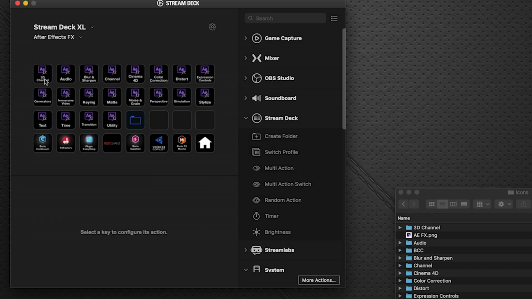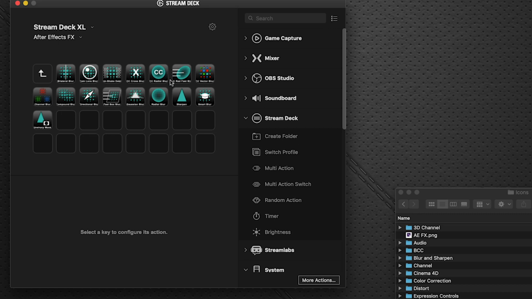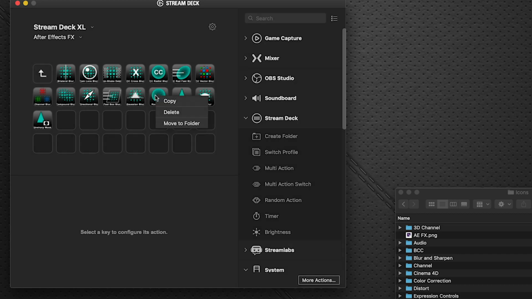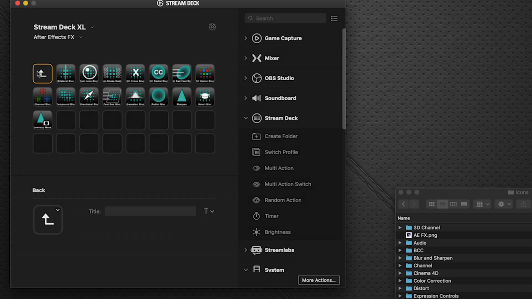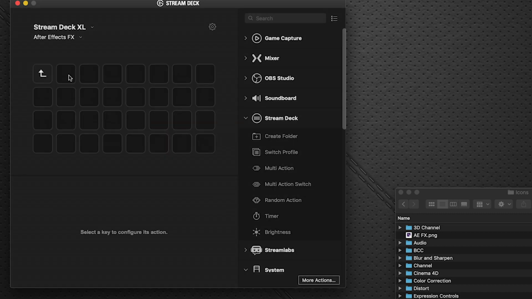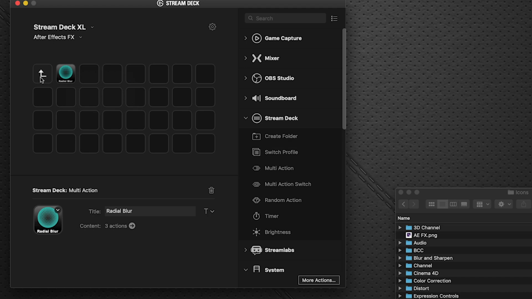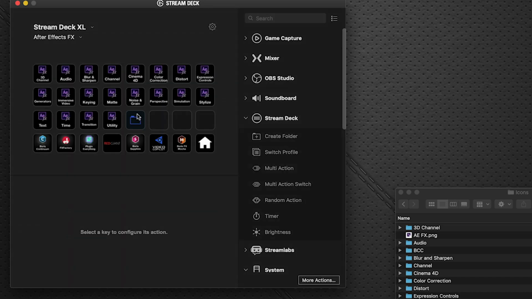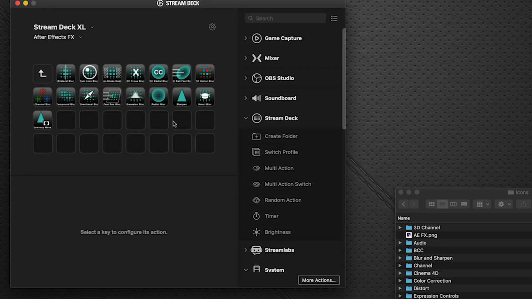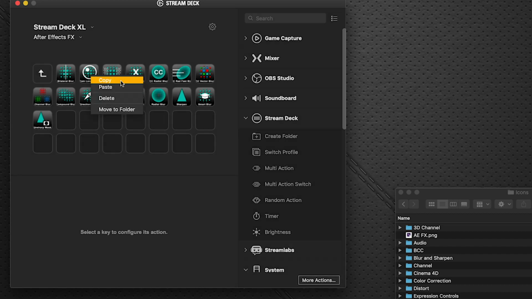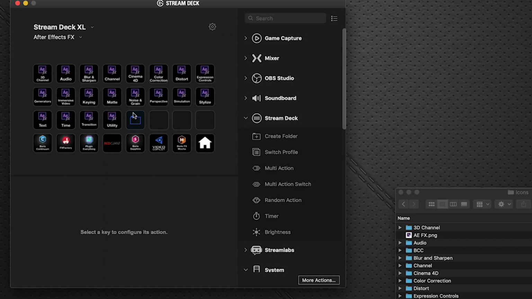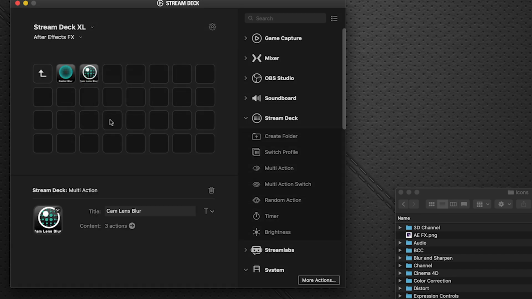So let's say that we want to pull in some of our blurs. So we go to the blur and sharpen, and it's a little different that we can't multi-select in Stream Deck. We do have to do them one at a time, but it still is fairly quick. So we can right click on any one of the buttons we want, copy, hop back out, go into the folder, and say paste. It's done. Go back into blur and sharpen, and let's select lens blur, and we'll paste in a free one.